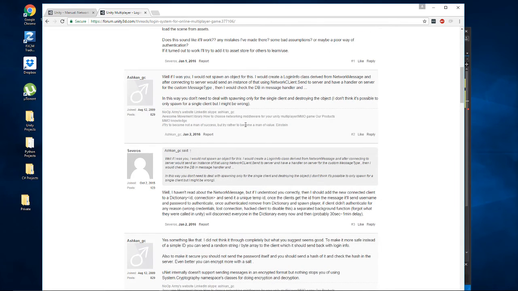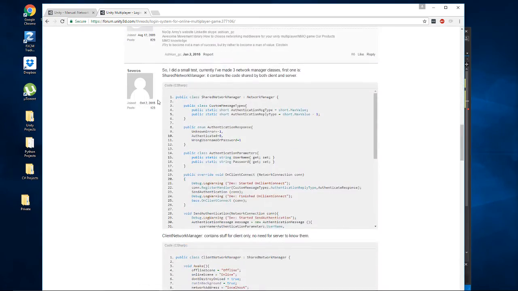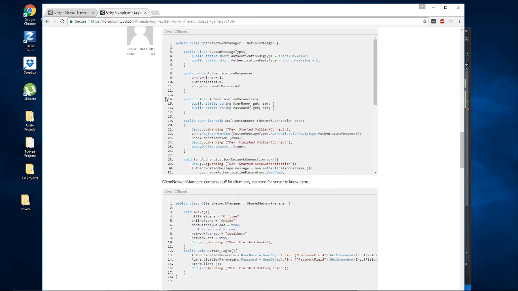Alright, so let's see here. Well, if I was you, I would not spawn an object for this. I would create a login info class derived from network message, and after connecting to server, would send an instance of that using network client.